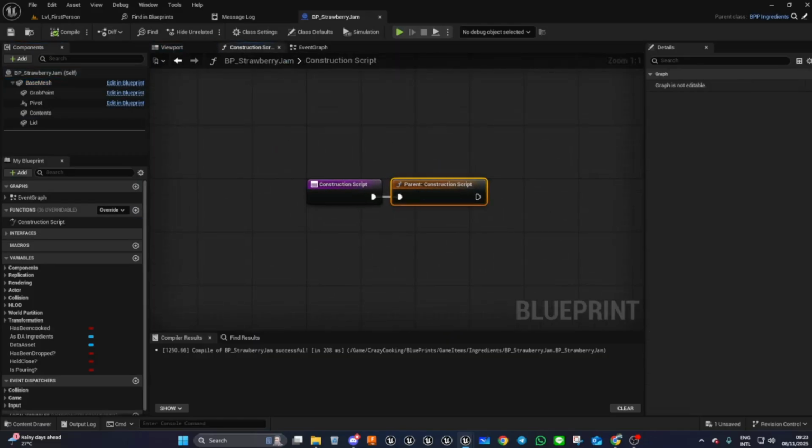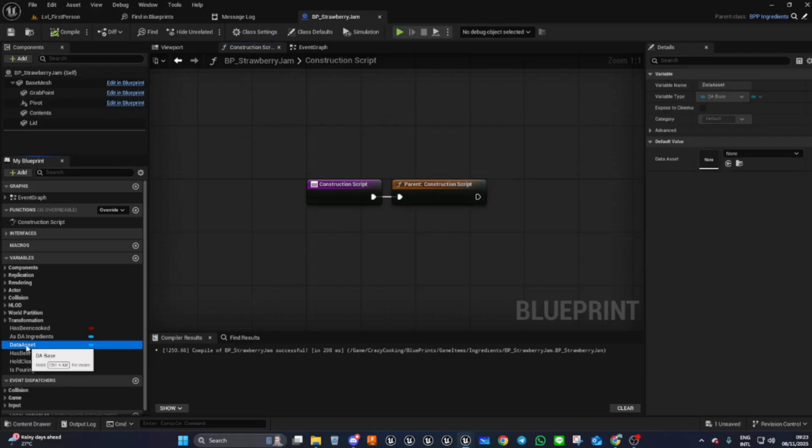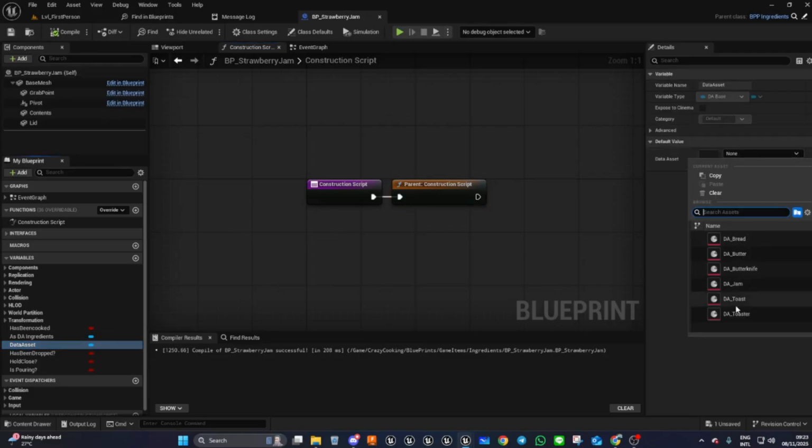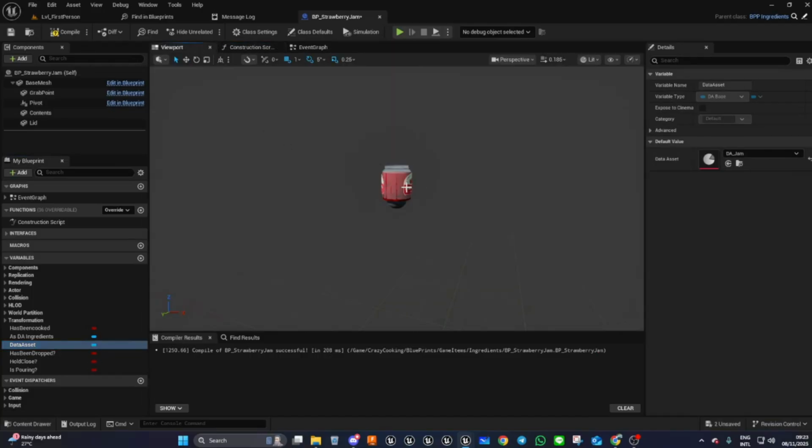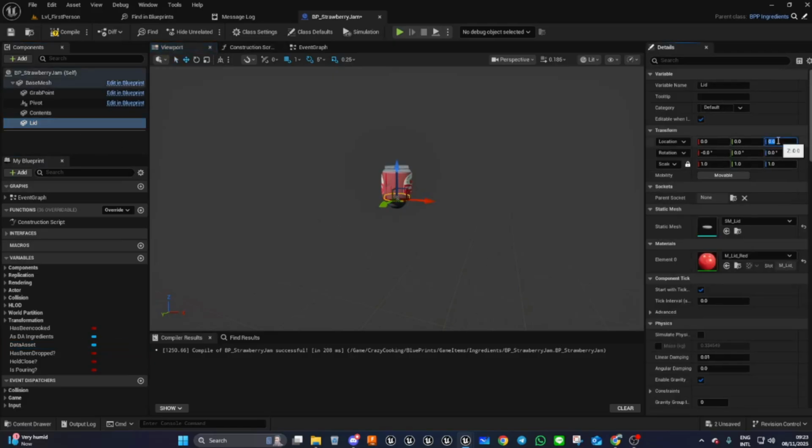Construction script and construction script. You can set our data asset. I didn't set the data asset. Okay, the VA jam. And see, we've got our jar with our contents, but our lid is at the bottom. Do 15 in the Z. That brings our lid to where we want it. So that's fine. Okay, so we're done in here.